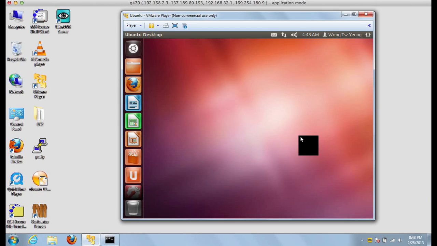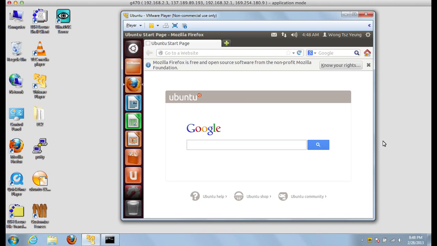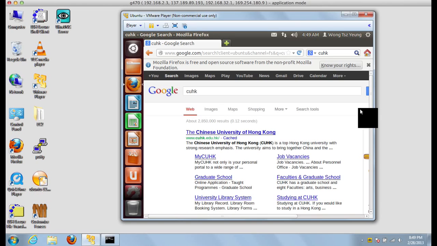Okay, so I have my Ubuntu now. Very nice. Let's check whether I can get online or not. Let's try to use the Firefox web browser. It says something here. Let's try to Google CUHK. Oh yeah, I can get online. So this concludes the installation of the base system. Next time I will show you more. See you.